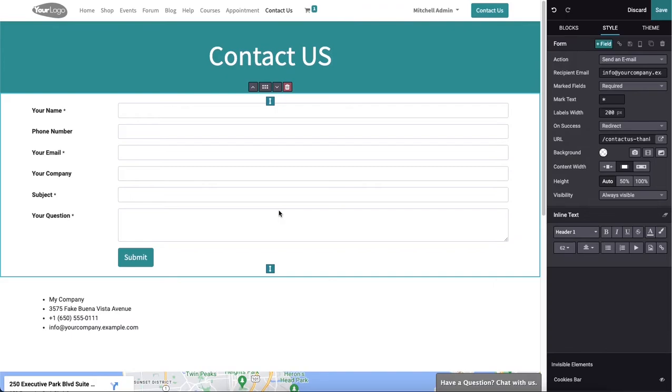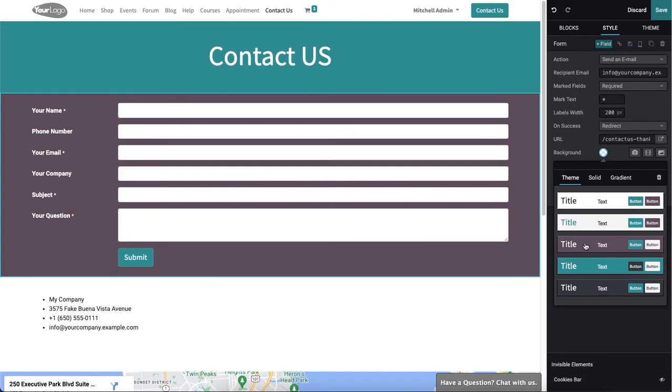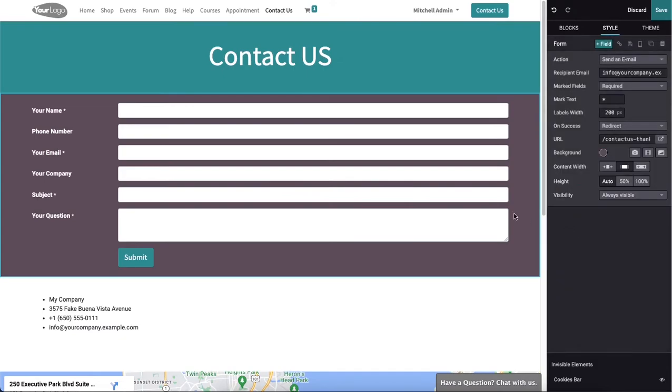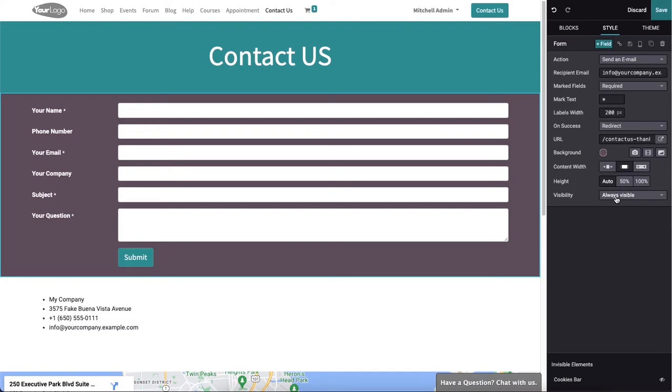So here we can add a small description related to the contact us form, which will be helpful for visitors to understand the purpose of the form. And the background of the form can be changed according to your requirements. And you can set an attractive color in the background or add image, video or shape using the corresponding tools. And then you can adjust the content width, height and the visibility according to the pattern of your web page.